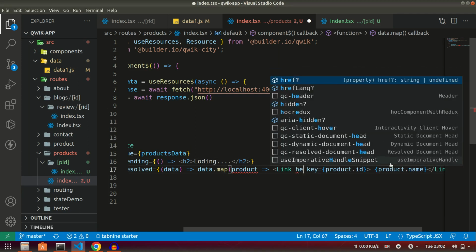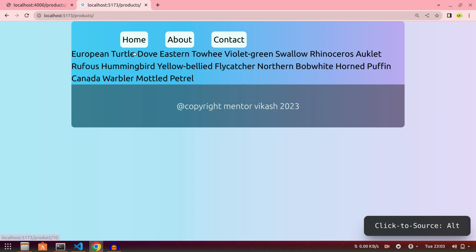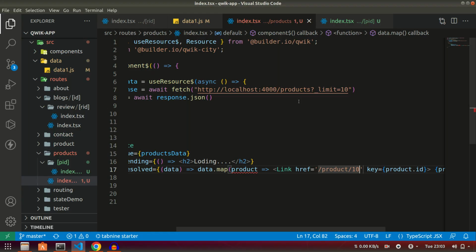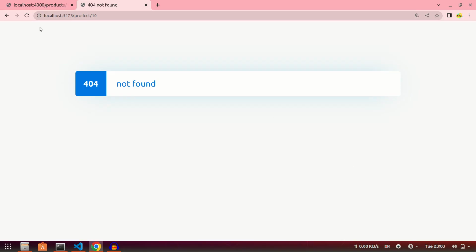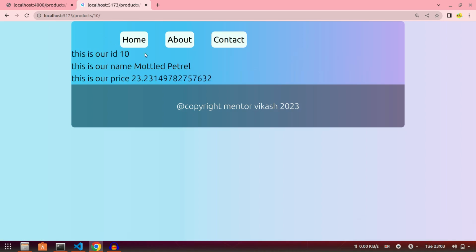So let's use href, and now I want to give a ref. The ref should be product slash, maybe let's say 10. If I click on any link, it should bring me that product slash 10th product. Let's click this, and we have a different route because it should be product slash 10. Let's try once again, and if I click here, yes, we get our 10th product.